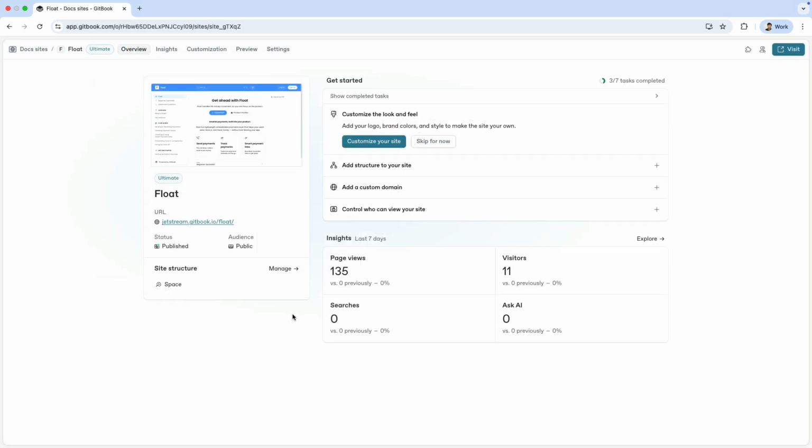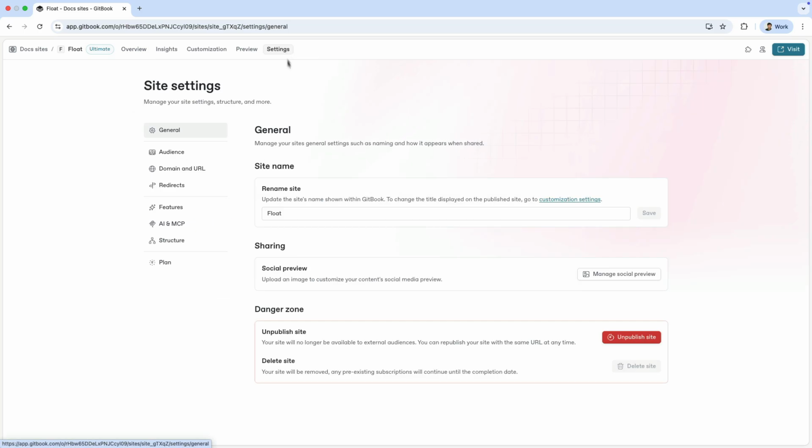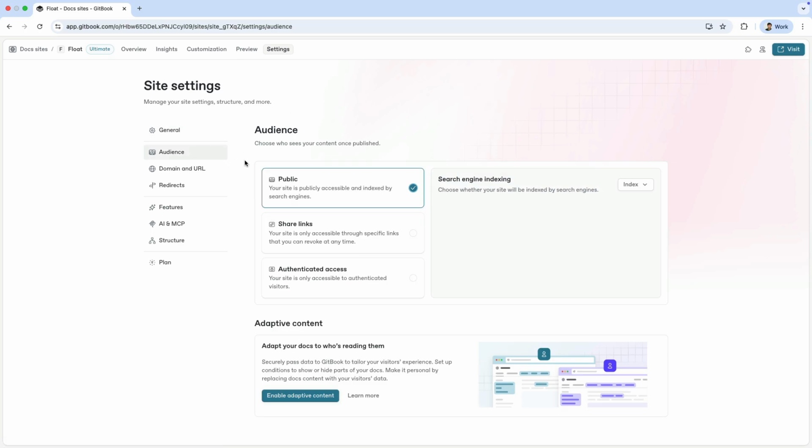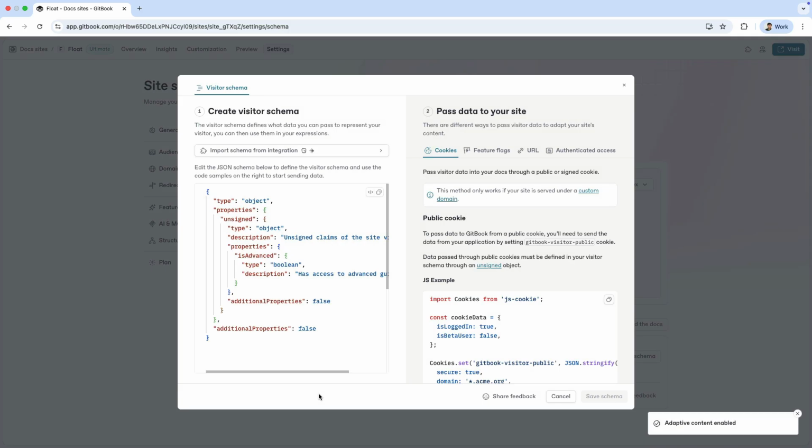The first thing we'll need to do is enable adaptive content for our site. Head to the site in the GitBook editor and click on Settings. From here, head to the Audience tab. At the very bottom, click the button to enable adaptive content on your site. From here, we'll need to set up a visitor schema.